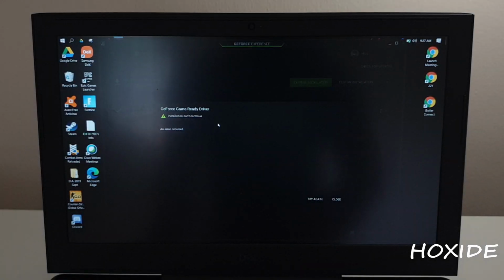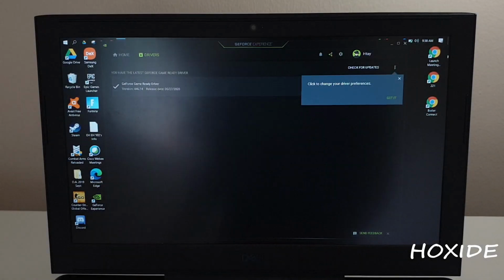So this is what the error looks like. So there you go. You have the latest drivers for your graphics card.